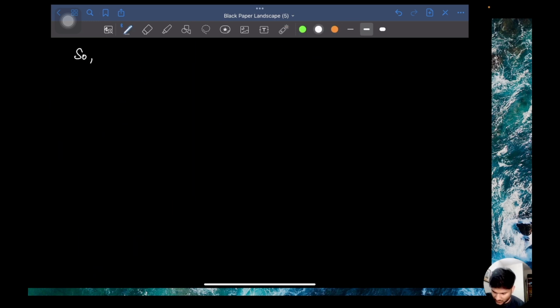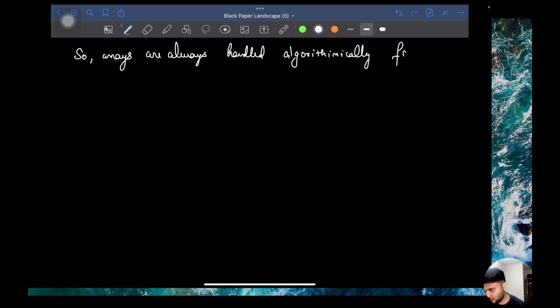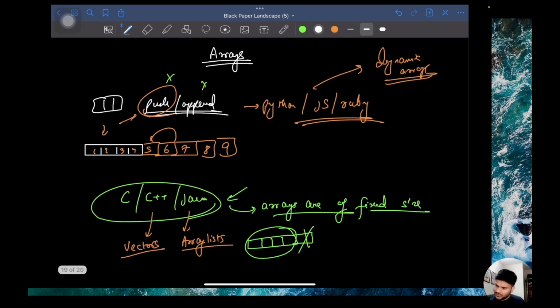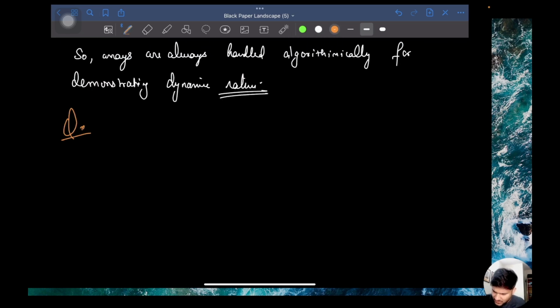So arrays are always handled algorithmically for demonstrating dynamic nature, right?